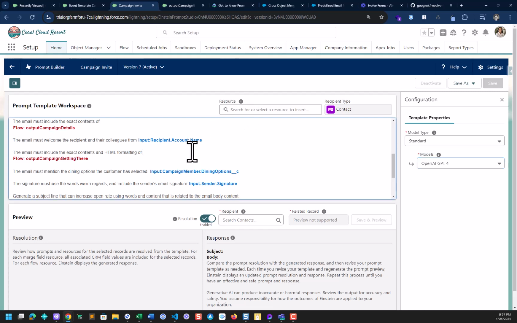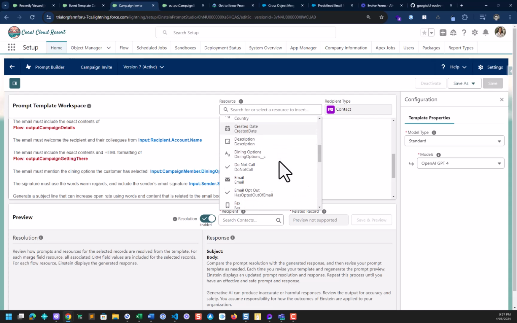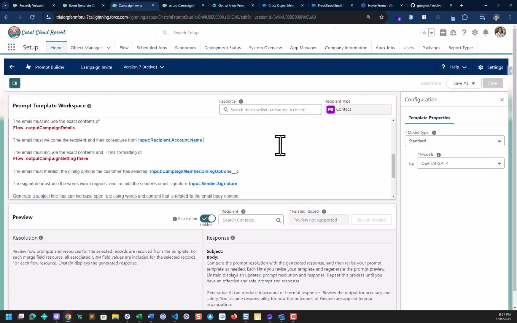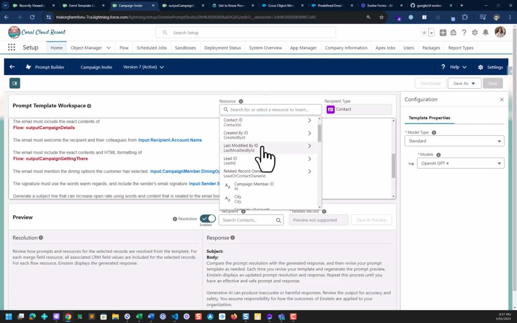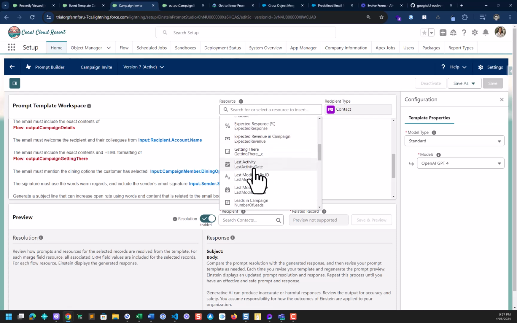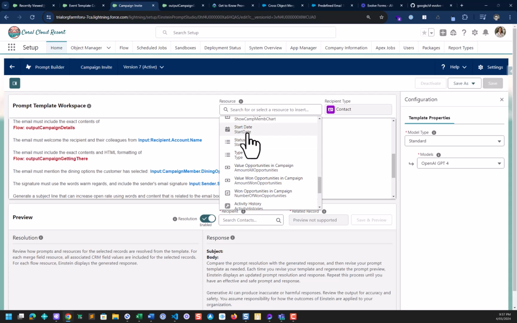So in here, you can use cross-object fields, right? So here I've set this campaign invite prompt builder up as being related to the campaign member. So I can use campaign member fields. Therefore I can input that campaign member dining options. I can use cross-object fields, campaign member, and I can go up to campaign and put in my details. If I wanted to just put in the campaign start date or whatever, I can do that.